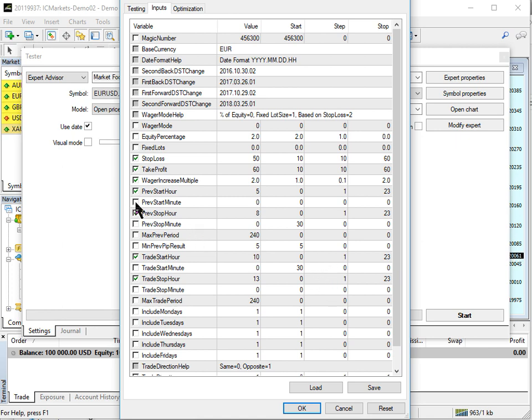There's no optimization of start minute or stop minutes because we're going to use the whole hour, so they're set at 0 with no optimization, similarly with trade start and trade stop.